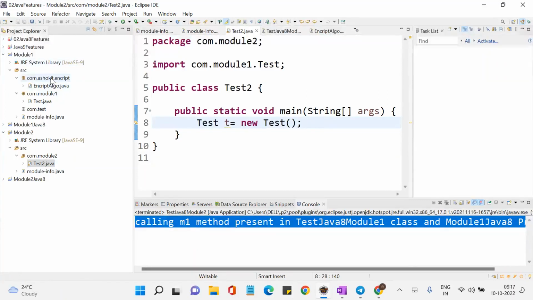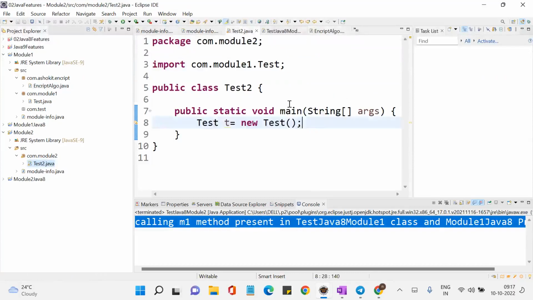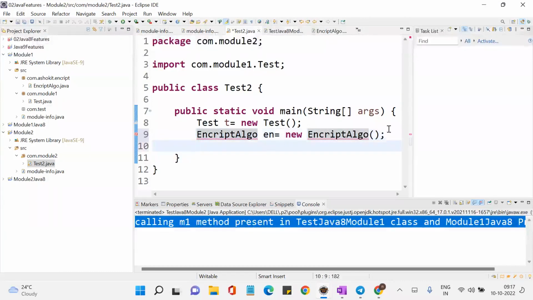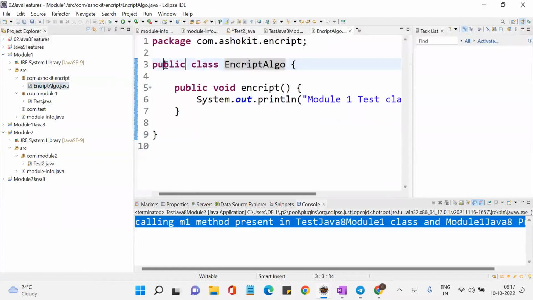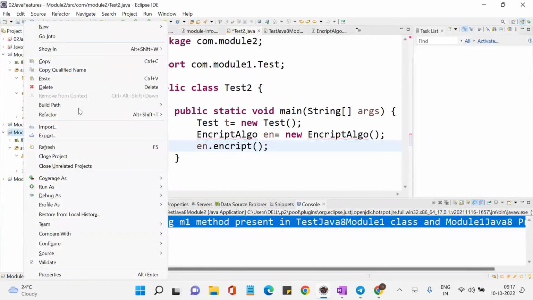Similarly, did we export com.ashokit.encrypt? No, I did not export it, but let me try doing this. Let me access it: EncryptAlgo en = new EncryptAlgo. Okay, done. This EncryptAlgo is a public class. Is it public? Yes. Is the method also public? Yes. Now let us write en.encrypt. Are you able to see the compilation error? Yes. But did you add the module path? See, go to the build path.